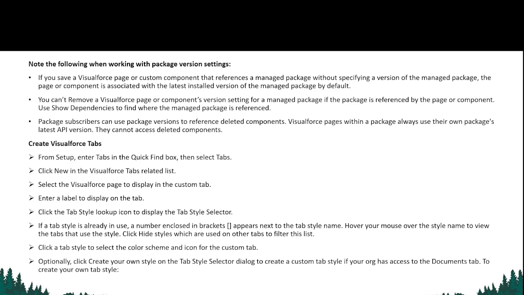When you have to create a Visualforce tab, you need to go to Setup, then enter Tabs in the Quick Find box. Then I have to select Tabs, then click New in the Visualforce Tabs related list. Then select the Visualforce page to display in the custom tab. Then I am entering a label to display on the tab. And then I am clicking on the tab style lookup icon to display the tab style selector.